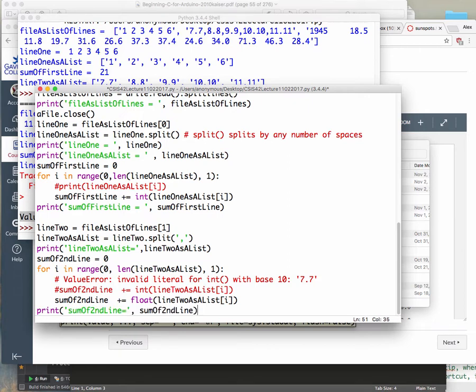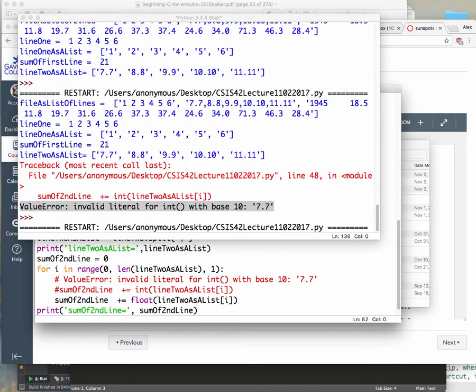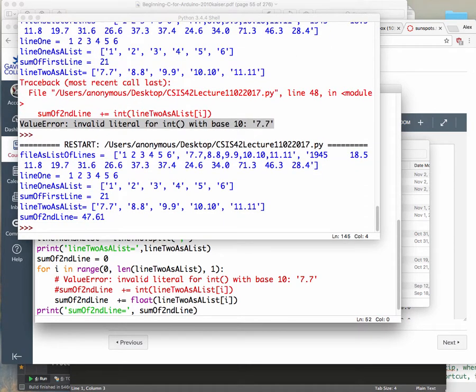And hopefully we get some kind of a number. And yeah, there you go. So that's the sum of that line. Okay? And so far I've been summing everything, right? Every little piece of data. But now let's go to the next one.